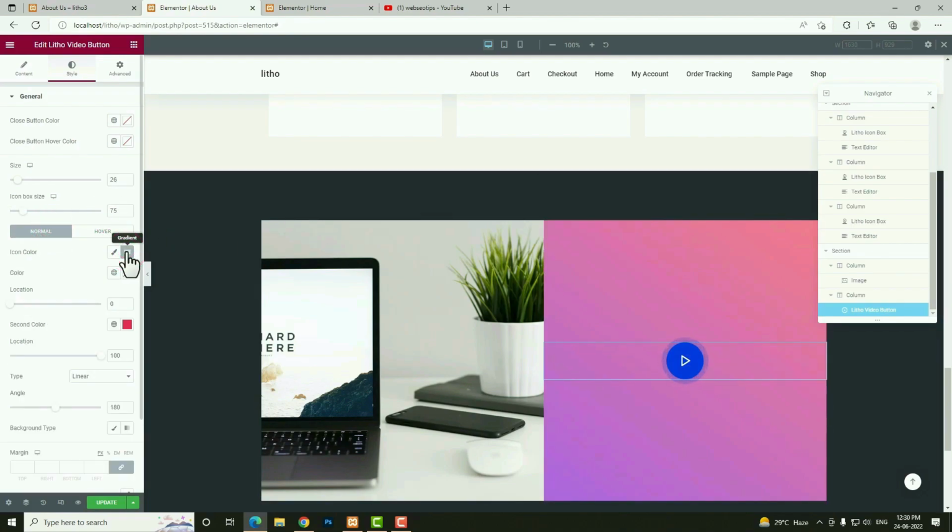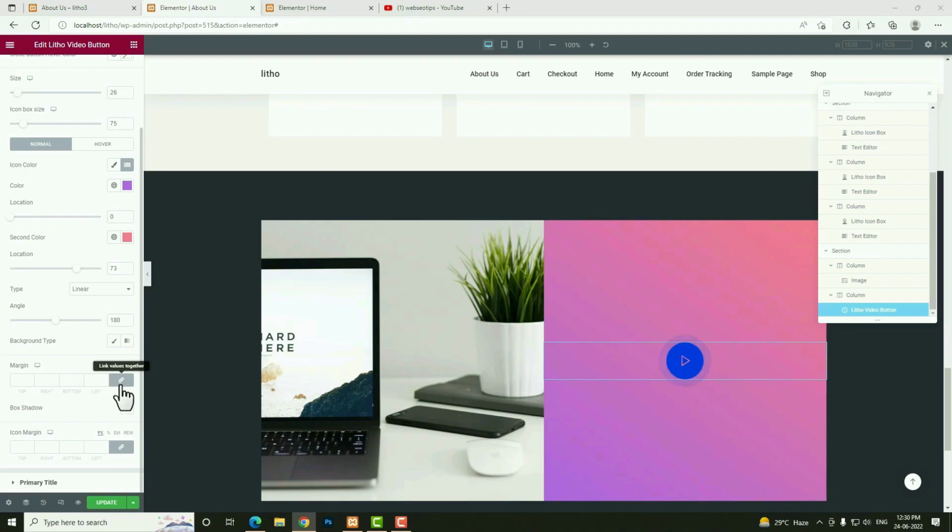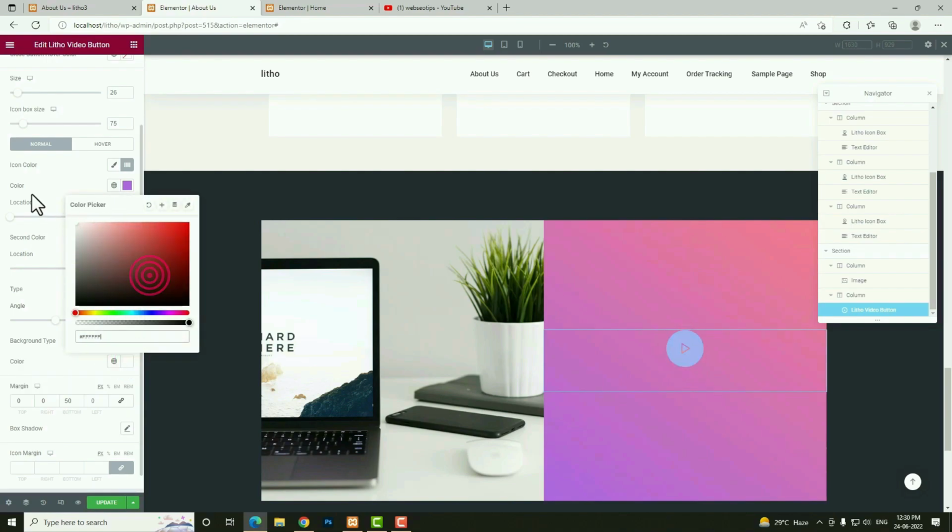Clicking the gradient icon color. The first color I am taking this one and the second color I am taking this one. Location I am making it 73. After that I have to unlock the margin. Margin bottom I am taking 50, and here also you can see the background type. Clicking this, the color I want it should be white color.